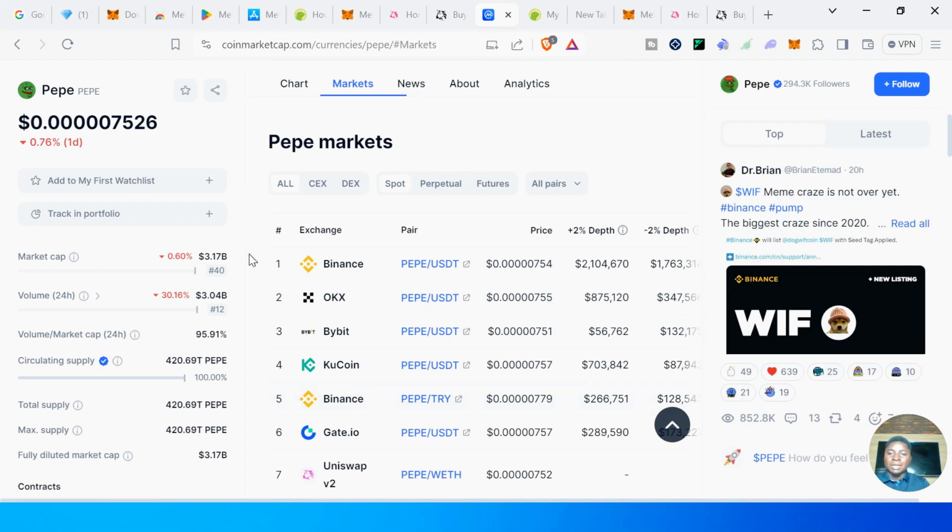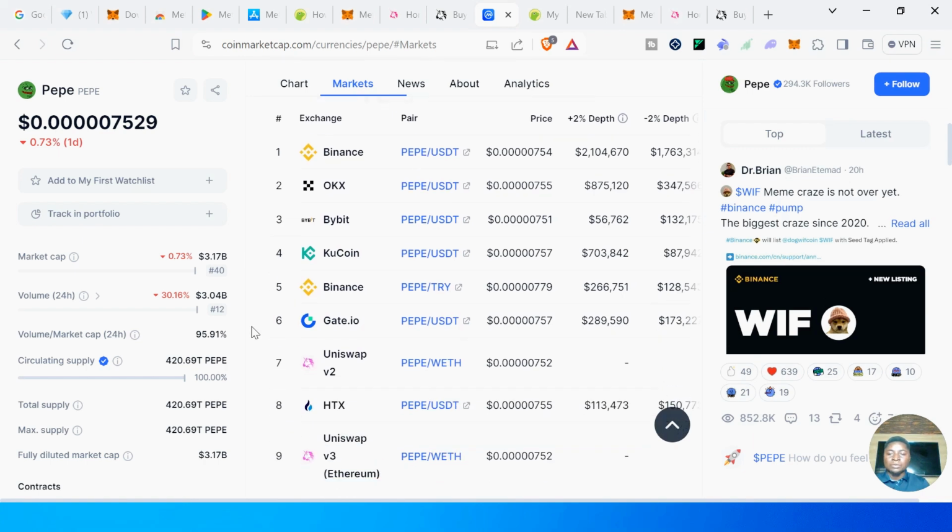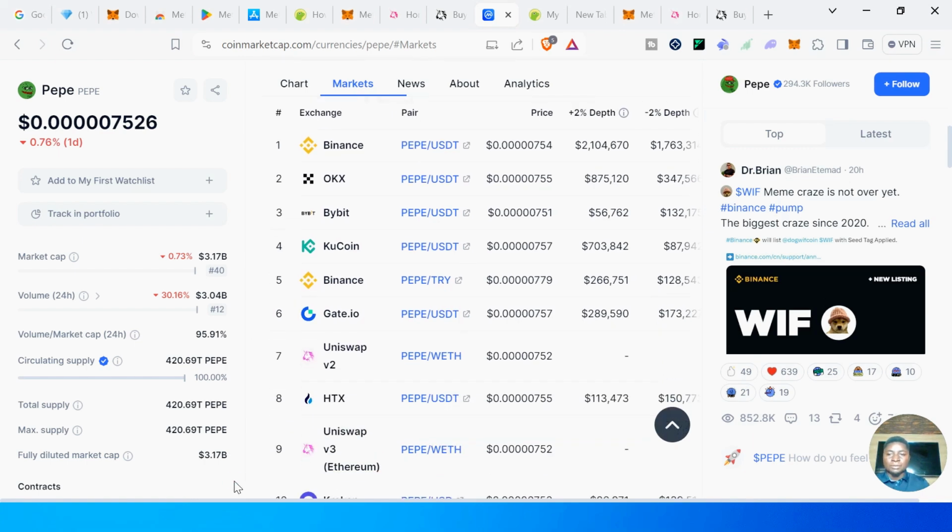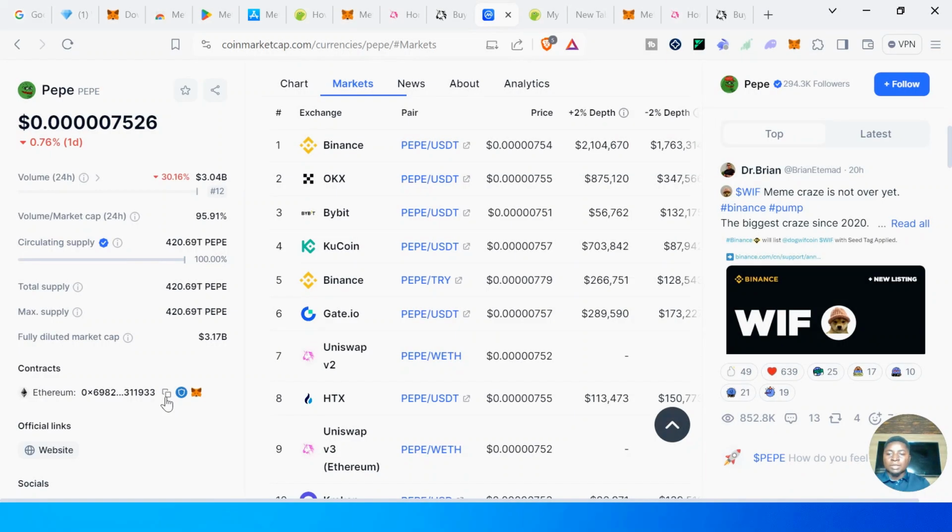But we are interested in buying it on Uniswap. You can see Uniswap. How do we do that? Scroll down and copy the contract address. So this is the contract address. I'll copy it, then I'll go to Uniswap.